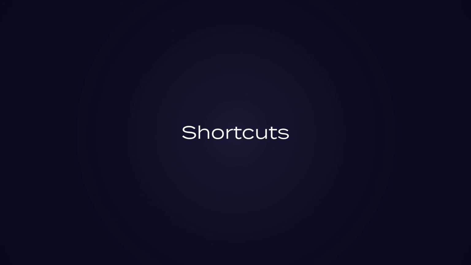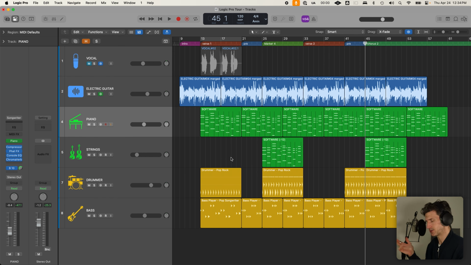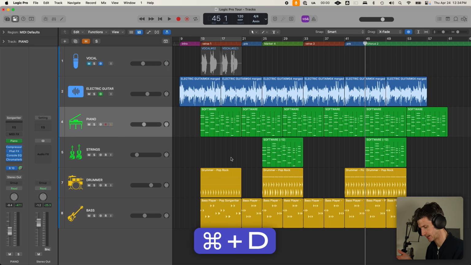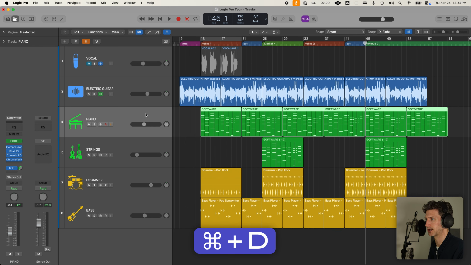Let's talk about shortcuts now. And without just naming the shortcut, I'm going to give you some context and examples behind how to use each one. So the first one would be Command D. So this is to duplicate tracks.